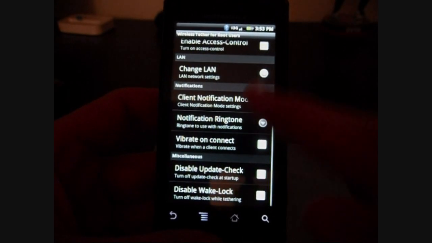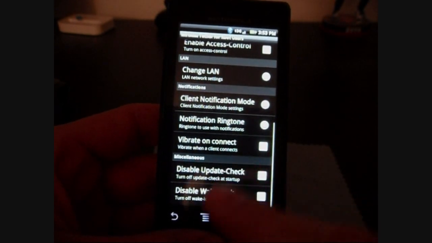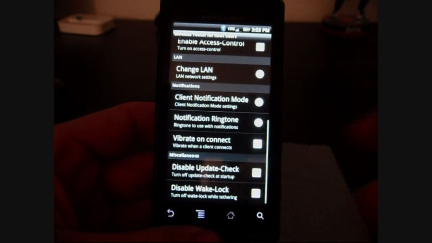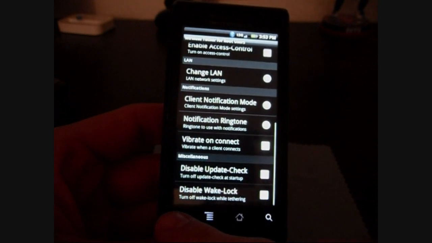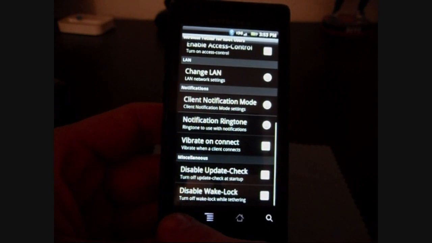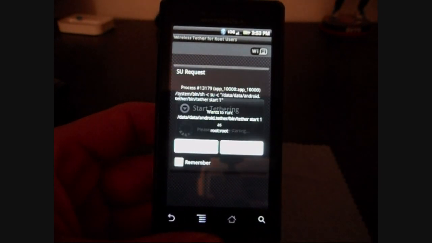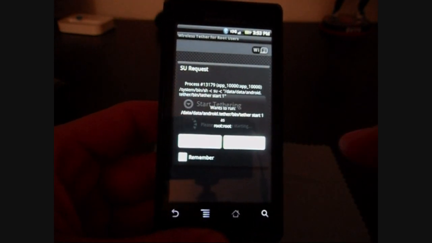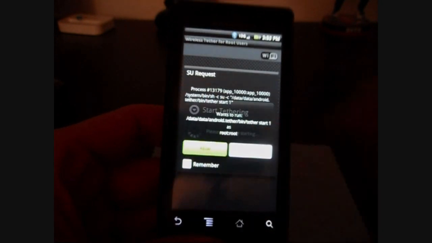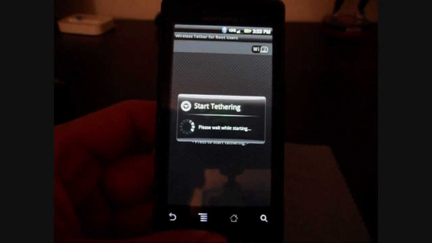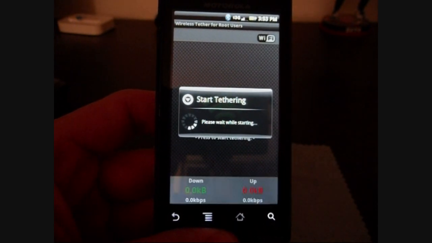There's a couple of different features on here, like vibrate to connect and notification ringtone, which is kind of cool to have, because if someone does connect to your phone, it'll give you a notification and vibrate or make a little ring. So we're going to test this out right now. All we've got to do is click on press to start tethering. It's going to bring up this menu for root access, so let's always click remember and click allow. It's going to do this real quick. Give it a minute here.